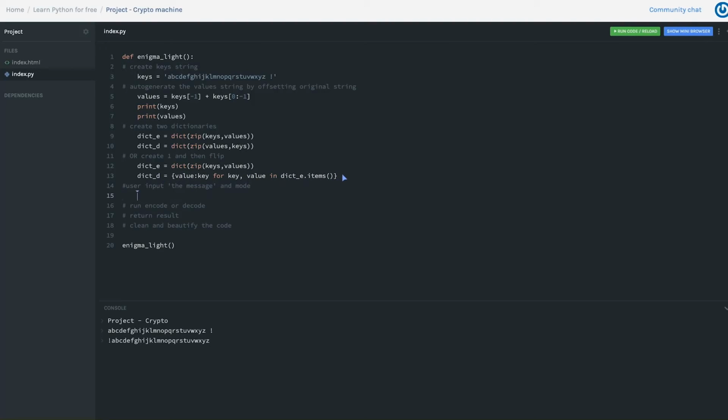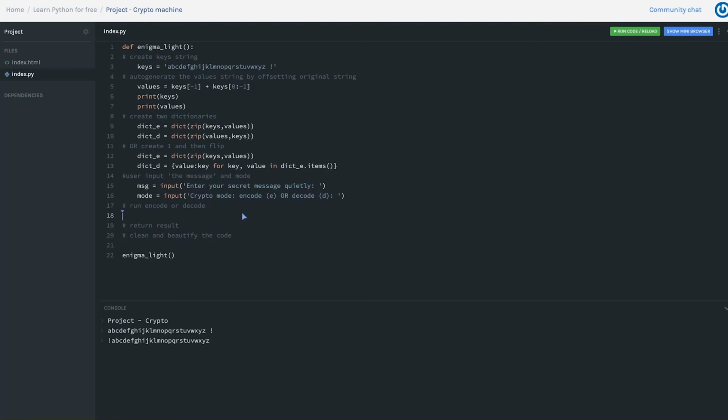All right, let's get some user input. First thing we want is the message. So the message is input. Enter your secret message quietly. There we go. And then we need a mode, our crypto mode. So what mode are we going to be running in? So input, crypto mode, either encode or decode. Encode will be E, or decode, which will be D.